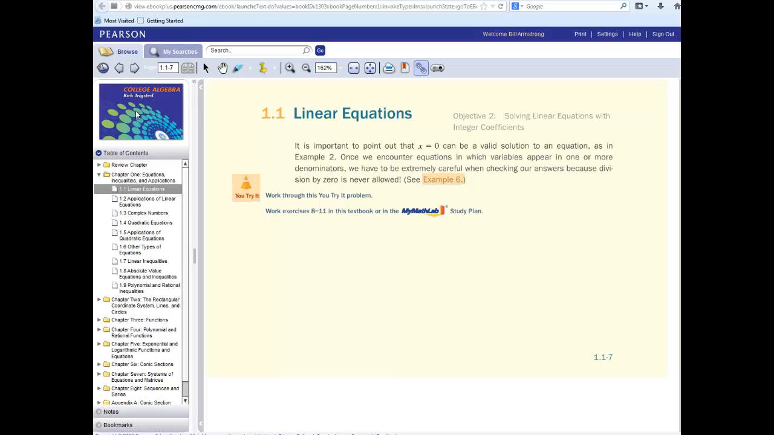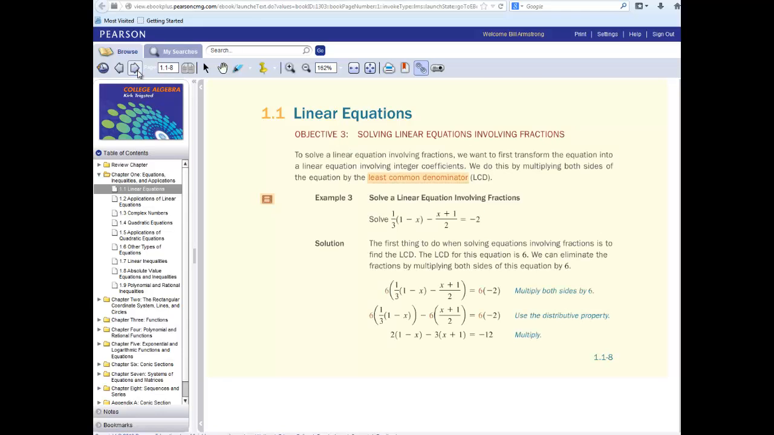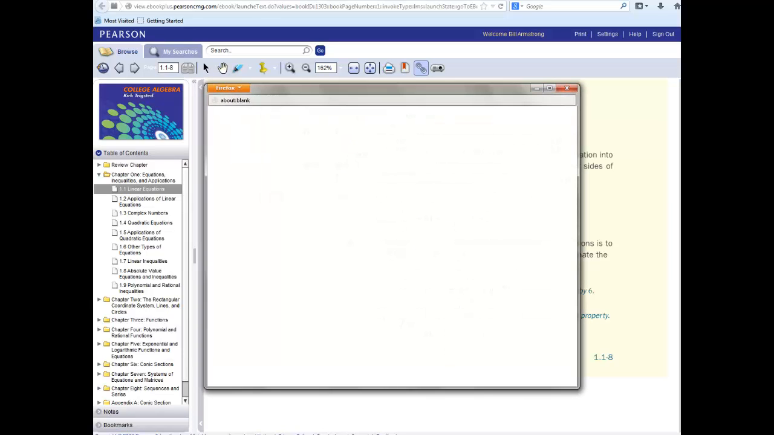Here's another you try it. This is just the video icon. This is different than an interactive video that I just showed you a couple of minutes ago. This is a video that you just watch, and it's showing you how to solve this example.